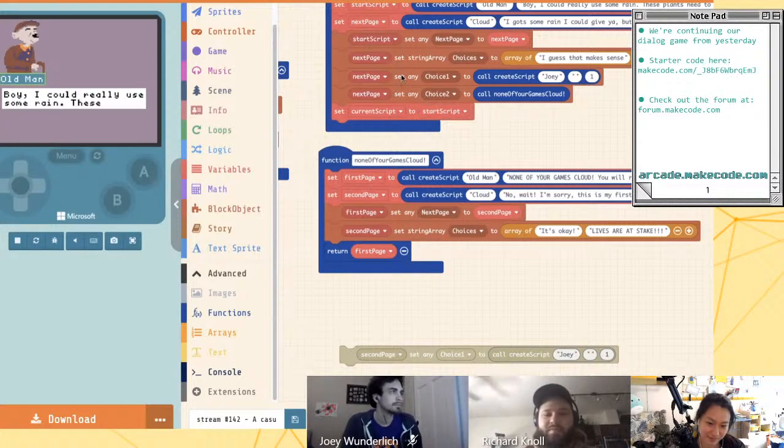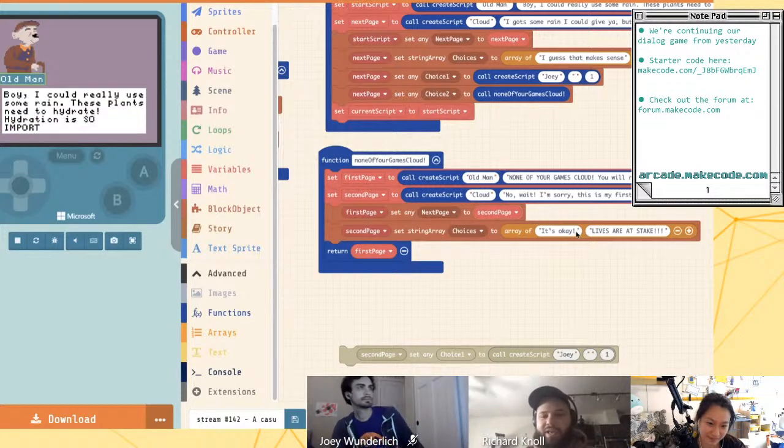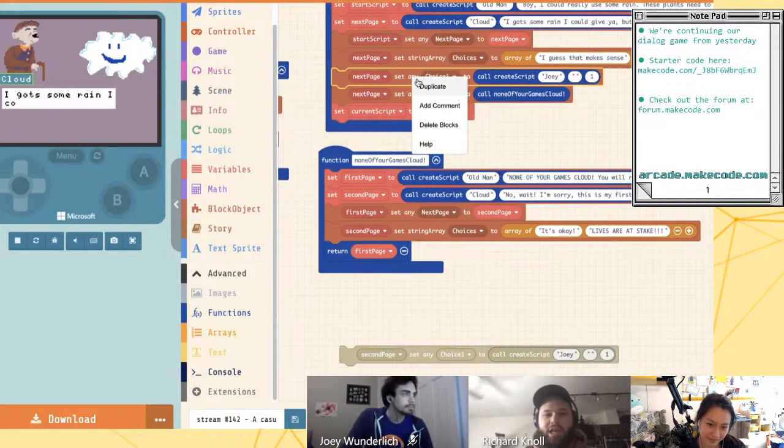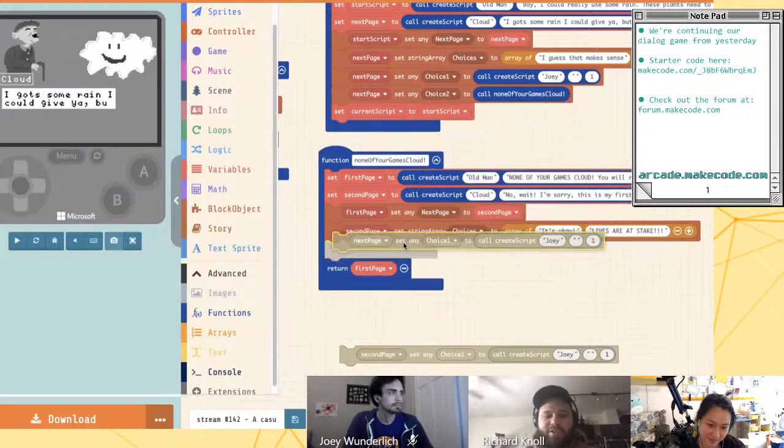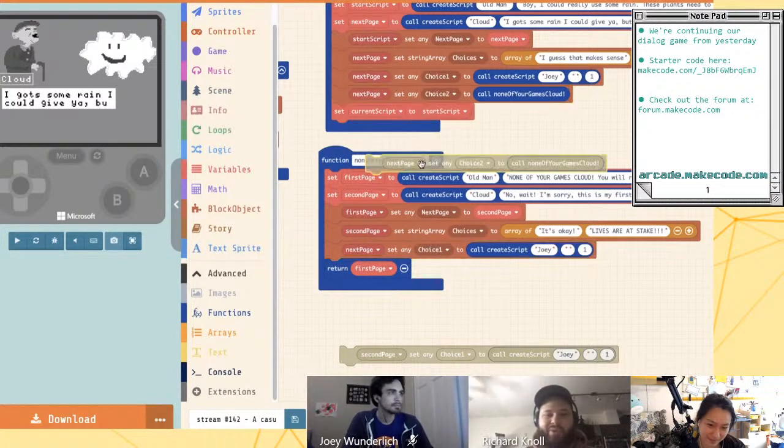But now we want to set the choice 1 and choice 2 for the second page for it's okay and lives are at stake. I mean, we're not going to go too deep in this tree, I think, probably just because it's going to get exponentially bigger the longer we go.